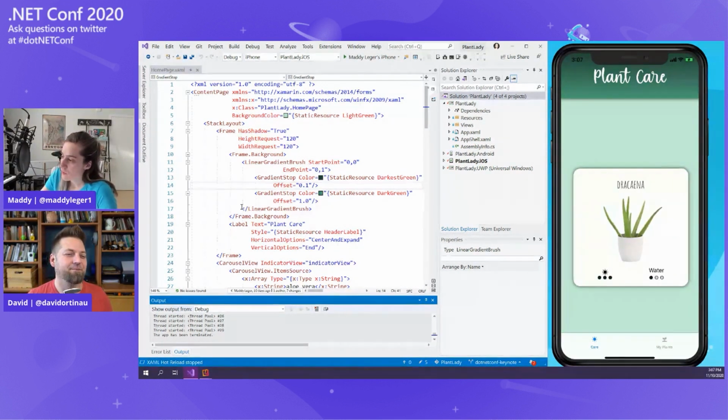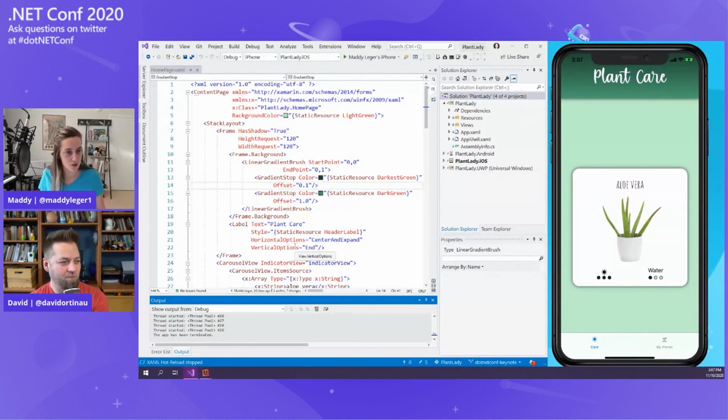Yeah, you can see I haven't actually put any real data in this yet. So we'll see. But this project's on GitHub. Maddie Leger 1, same as my Twitter handle. It's called Plant Lady. Very exciting. And I'm going to turn it over to David now that you have all these amazing productivity tools.